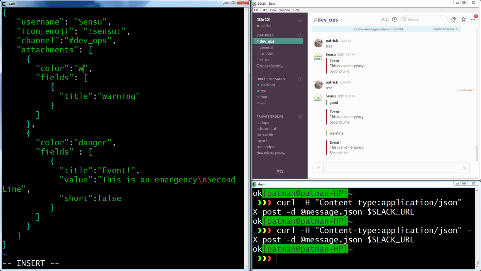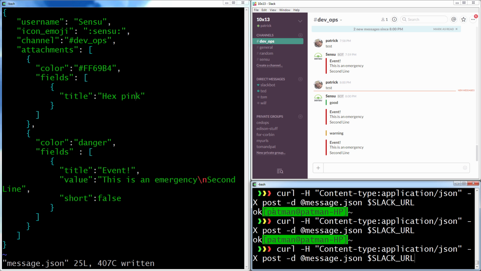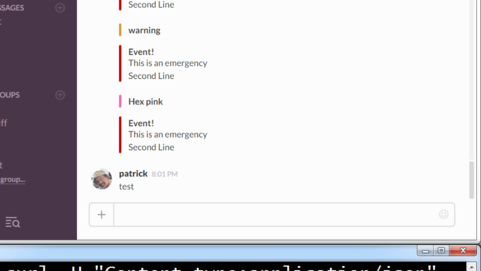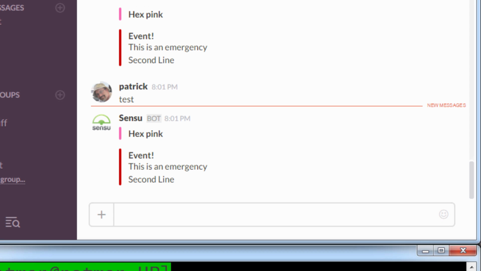You can just use hex colors. So I looked up one, FF69B4. And this should be pink. Hex pink. So let's send that out again. Oh, and there's pink. In fact, let me test it out here, just so you can see. So there's pink and there's red.